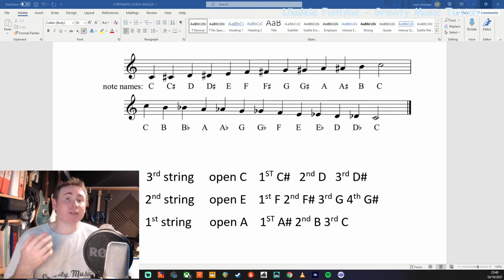Because there's no sharp, then it's C sharp, D, D sharp, E, F. No sharp after the E, so it's straight to F, F sharp, G, G sharp, and back to A. So that's a really nice way of remembering the chromatic scale in your head. A to G, no sharp after E, no sharp after B.